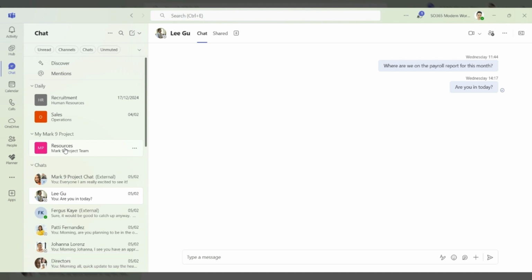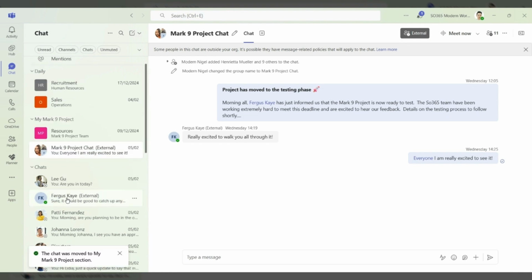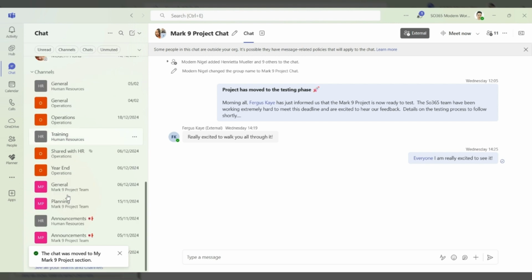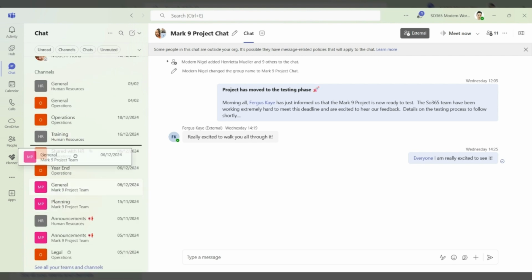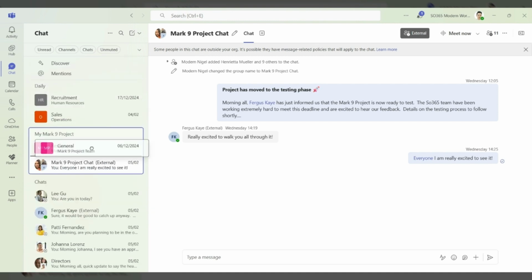Now I've created it, I can drag and drop other channels or chats that are related. So one of the reasons I wanted to do this is that we've got an external chat group here with a supplier. And so it'd be really good if we just put them in the Mark 9 project. And then there's another particular channel that I work in a lot with the Mark 9 project, which is the general channel. So I'm just going to drag that in and add that in as well.